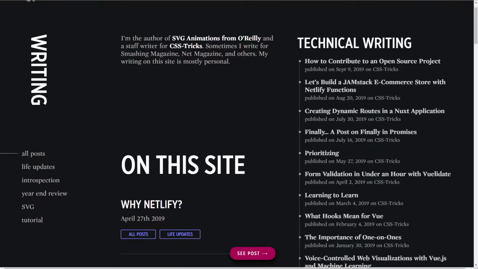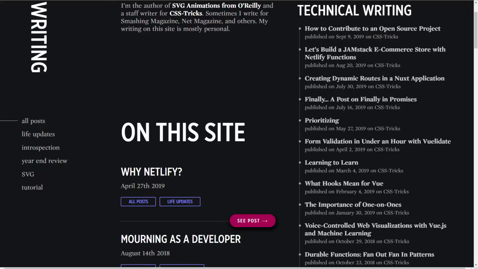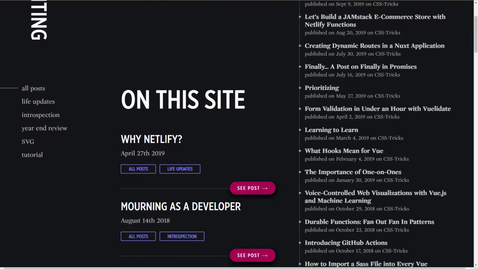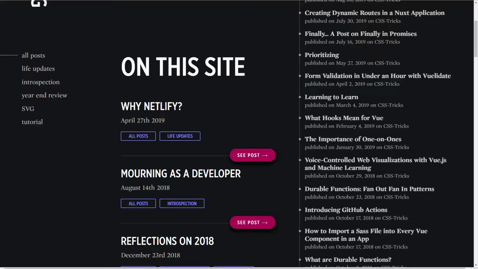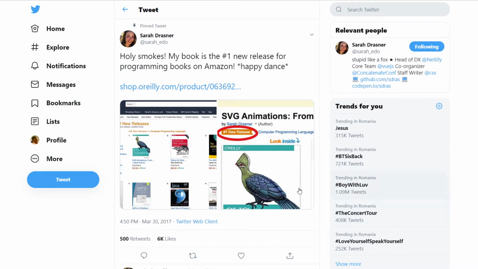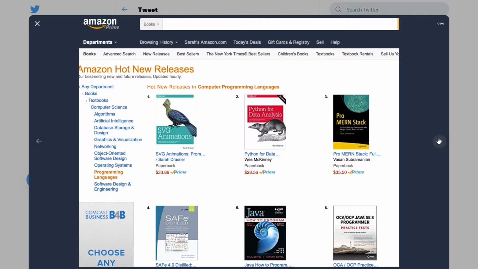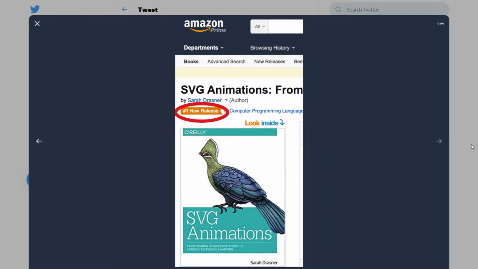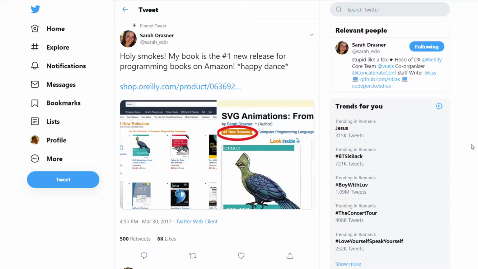Sarah loves writing almost just as much as she loves coding. She is a staff writer for CSS Tricks, and her articles have been published by well-known websites such as Smashing Magazine, Net Magazine, and many others. She wrote a book called SVG Animations, published by O'Reilly, and the foreword is written by last week's featured developer, Chris Coyier. If that's not enough endorsement for you, then I don't know what it could be.